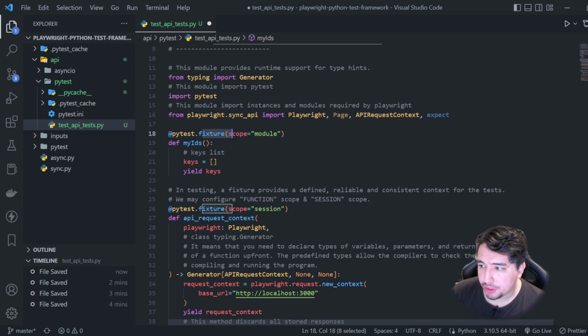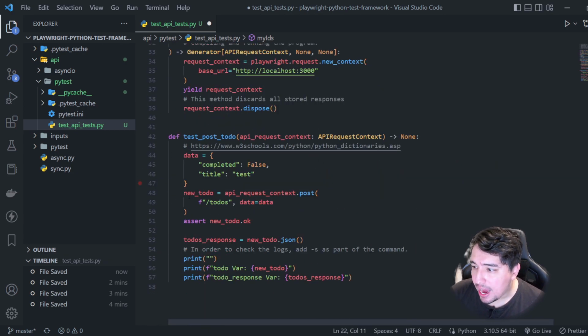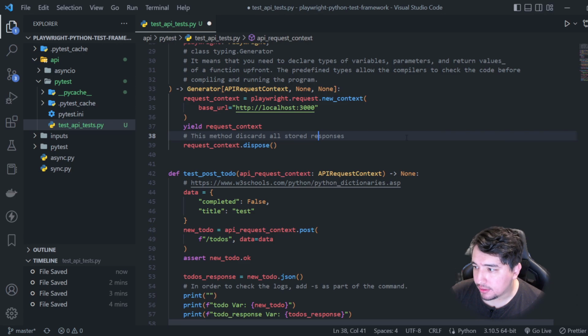This is going to be a new fixture with the scope module. It is going to have a function here, which is going to be my IDs. My IDs is going to have a variable named keys, and it is going to be an empty list. All right, if I need the keys, I can yield it using this line over here, yield keys, and I can access the keys that I have in my list.